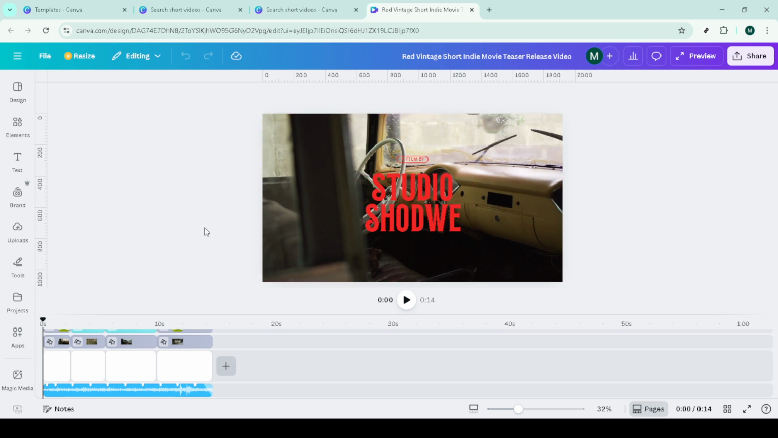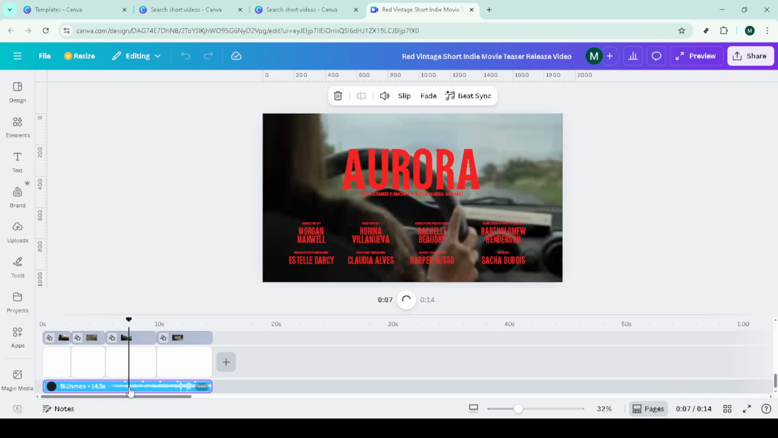Next, add your sound. Head to Elements and open the Audio tab to browse music and effects, or go to Uploads if you've brought your own track. Drag the audio onto your design. You'll see the clip appear in the timeline, and you can press play to hear how it fits the visuals.